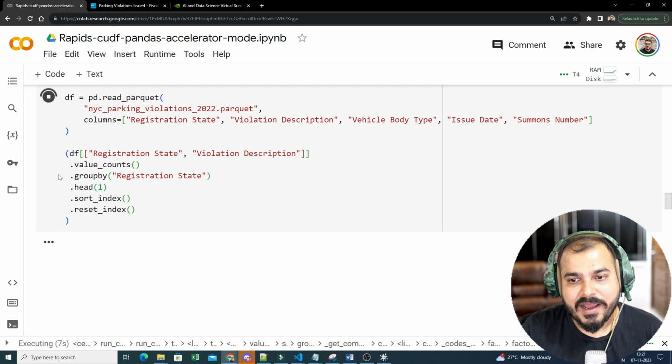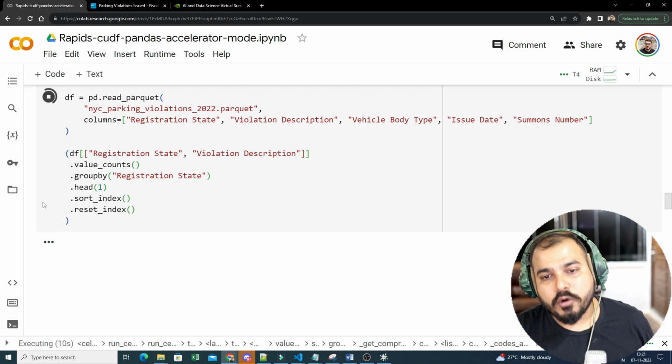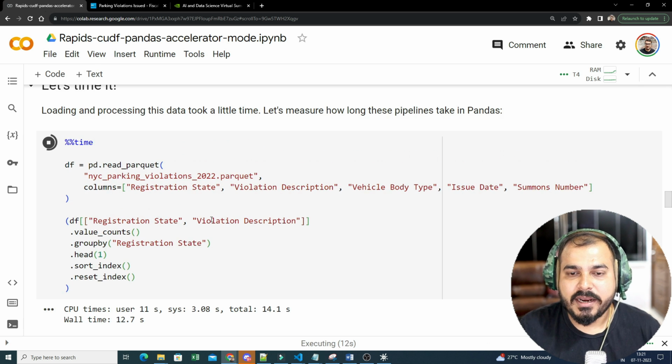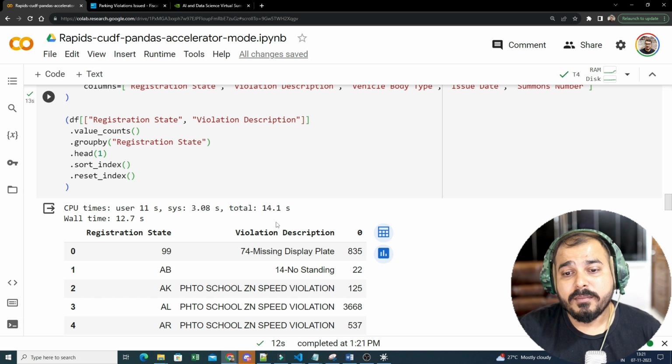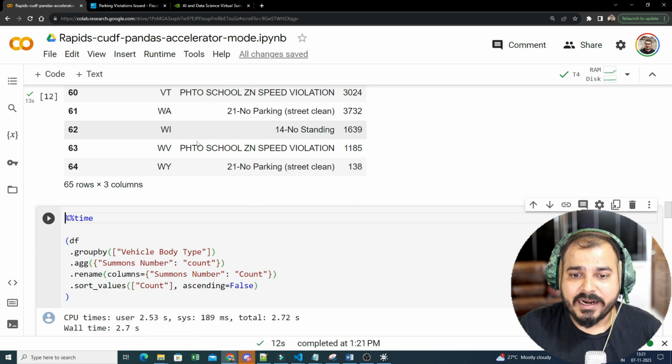See, registration state, violation description, we're doing some value counts, group by operation and all, right? And we are just going to calculate the time. So overall, it has taken us 11 seconds, right? Total, you can see 14.1 seconds, right? So by that, I'm getting the answer.